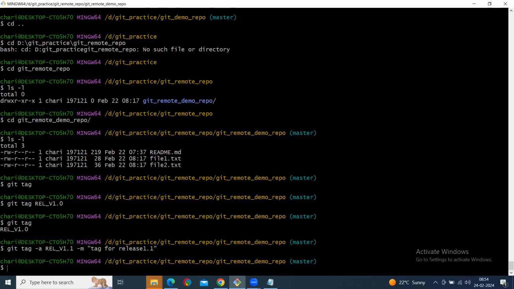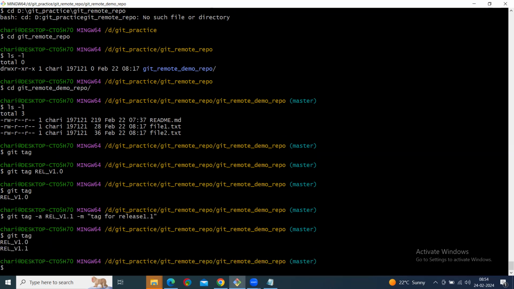Now just check git tag. Okay. So you have created two tags. One as an annotation, in the sense for what purpose you have created this tag, that I am going to mention here. So you can create an annotated tag using the -a option. Okay. So now I've created two tags here.